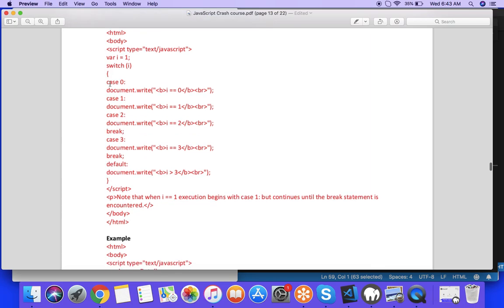If you see here, I am writing var i is equal to 1, switch i, case 0. If case is 0, print this. If case is 1, print this. If case is 2, this. If break, if case is 3, then this. Otherwise in default we are going to get this. So when I run this code, what are we going to achieve in the output? Here i is 1, so switch i is 1, so it will go into case 1 and it will print i is equal to 1. Let me run this code in my editor.